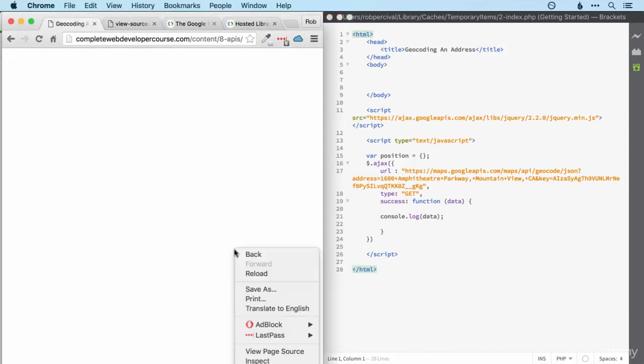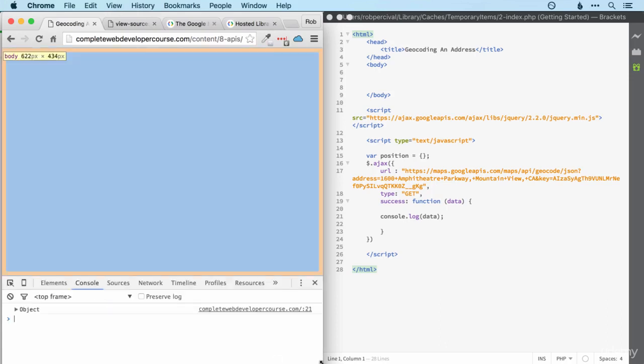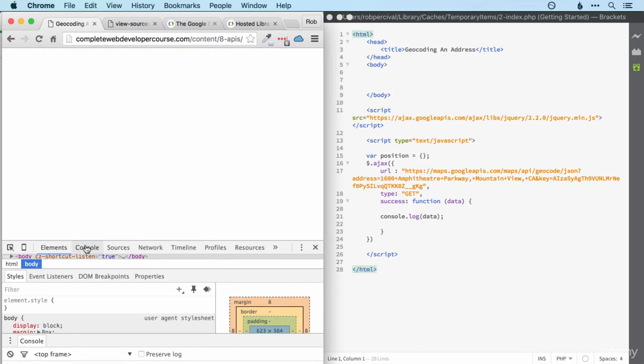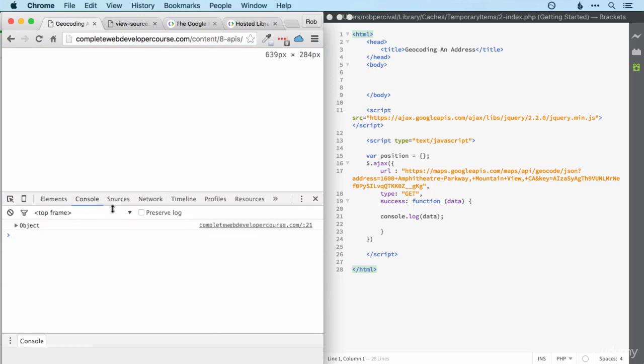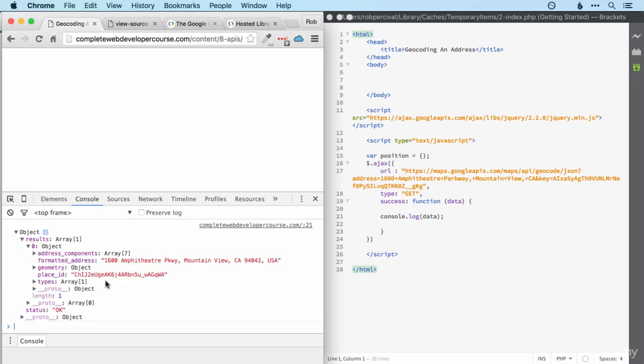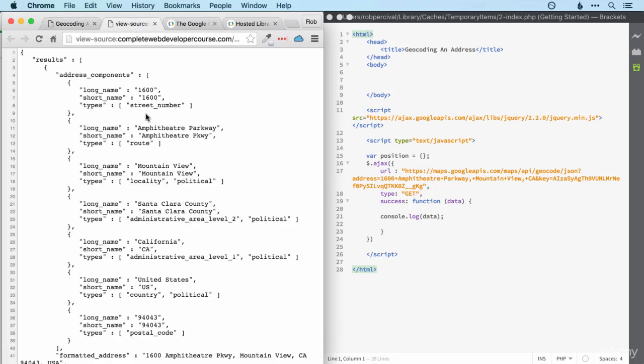So let's have a look. I'm going to right click and inspect to take a look at the console. And you can see we've got an object there, and this has all the data that we need in that we've seen before. So if, for example, we wanted to get these address components, so the number, the route or road name, etc., then we'd have to loop through this particular JSON array.